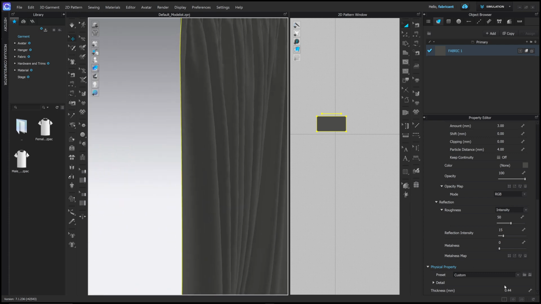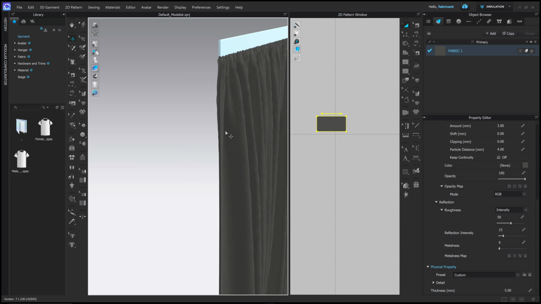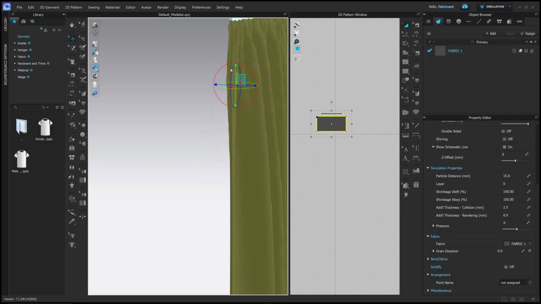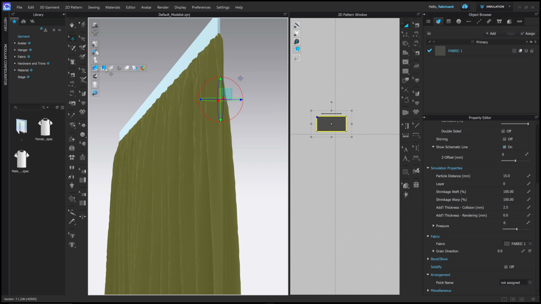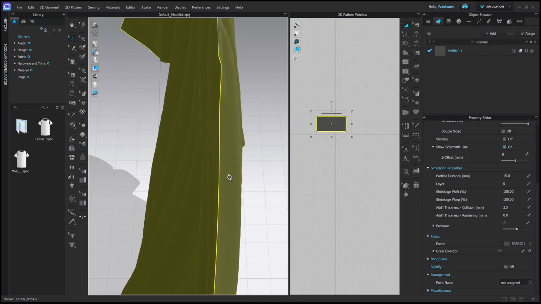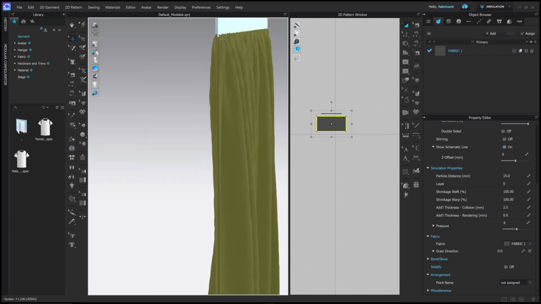If I set this thickness to 5 millimeters and then hit enter, you should see that this fabric now has quite a thick edge on it here. If I go back into single face view, basically, there's no thickness at all. There's just a front and a back. But if I go back into thick view, there's a lot of thickness here comparatively.